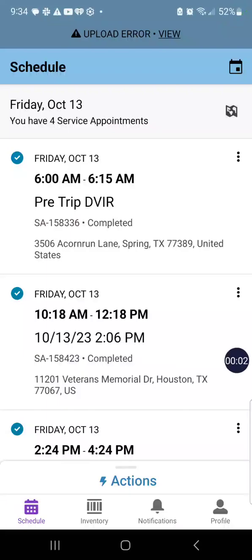Let's talk about upload errors and syncing issues real quick. If you see an upload error displayed at the top of the page, your jobs are not going to sync properly, and you might get falsely flagged for not completing a DVIR before operating your vehicle or before completing other work orders. Or it could be that your jobs are not uploading at all and dispatch thinks that you're not doing your job. So let's talk about why that happens and how we can fix it.